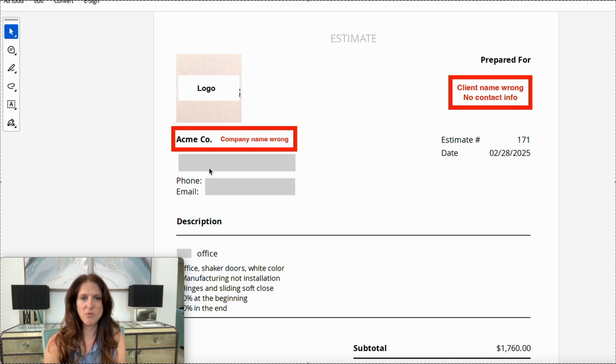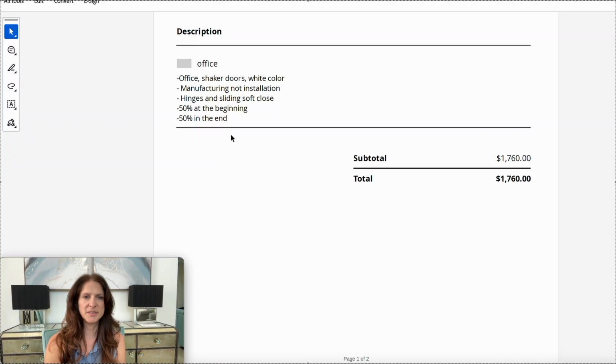Their company address, however, was here, and their phone number and email address, which is fine. It was prepared for me. My first and last name was spelled wrong. There was no contact information for me on here. They did provide an estimate number and a date, which is fine. Down here in the description, it doesn't even say anywhere that I'm asking for 3 cabinets to be made. It does say the type of cabinets that I wanted. It says the color. It does say that it does not include installation, which is a detail that I did instruct on. It does have some payment terms here, but it's kind of lumped in with the description of the service.